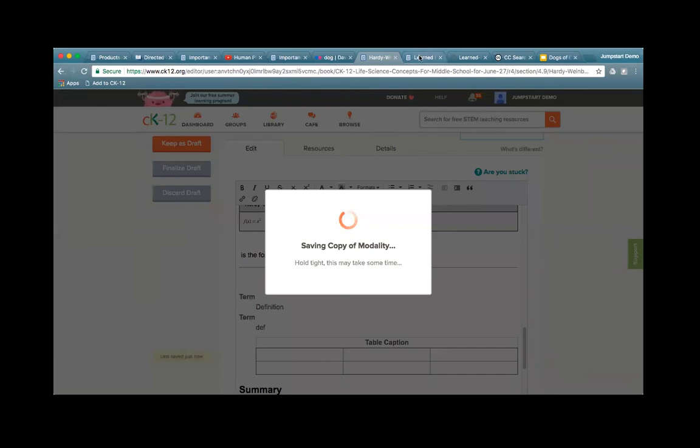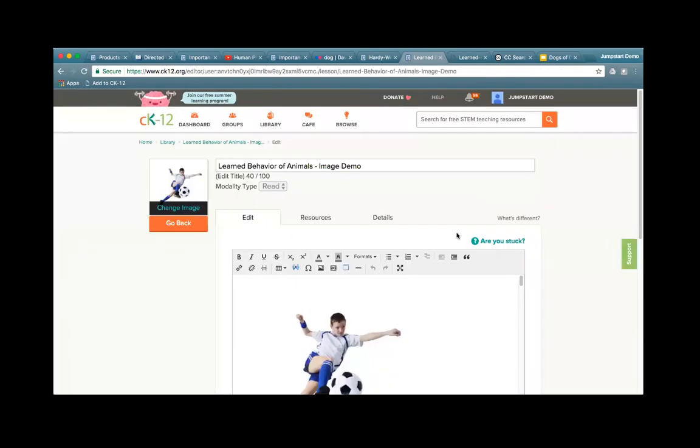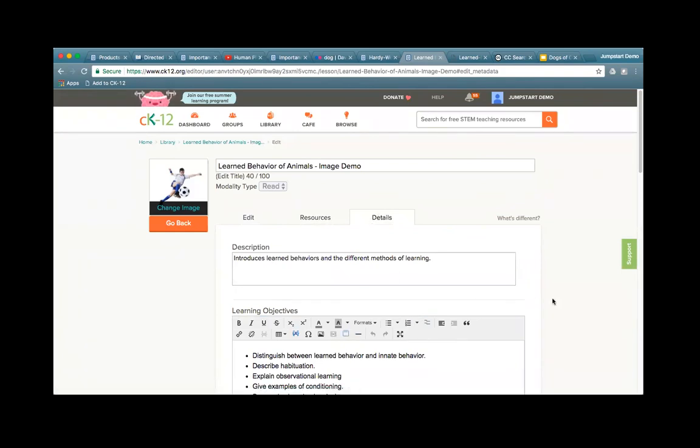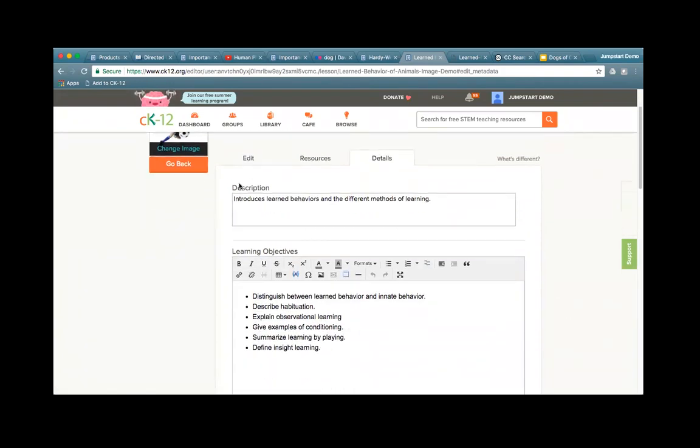So maybe I'll bump over to the other one while this saves, and talk about our resources tab and our details tab. So our resources tab, if you're within an editor, you can actually upload files. So if you have a worksheet that you've been working with that you'd really like to have there, so this isn't the latest version, so I would need to be in that latest version. And then it would give me the option to upload any PDFs or Word docs or things that I wanted to add to there.